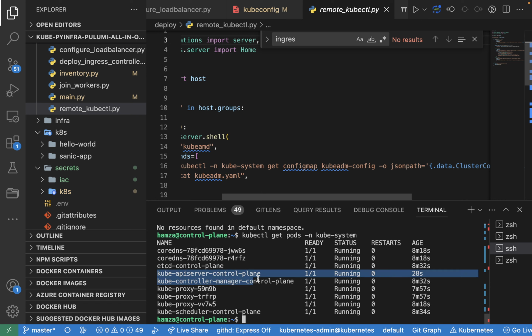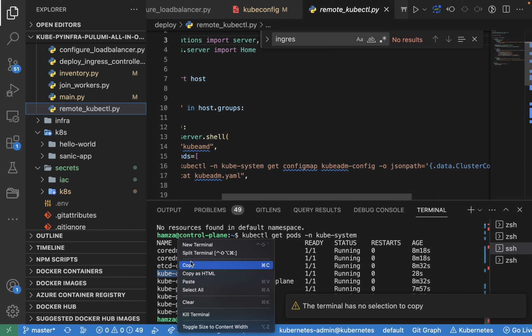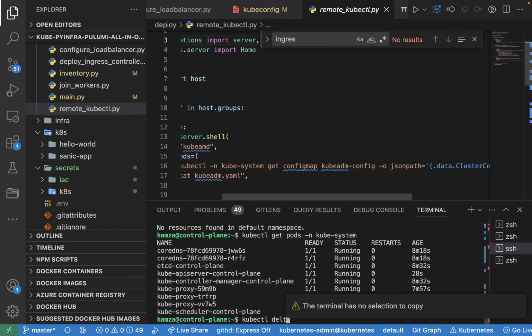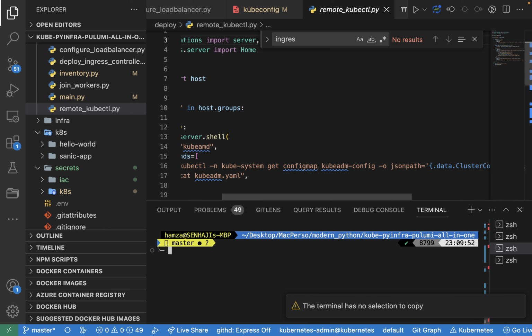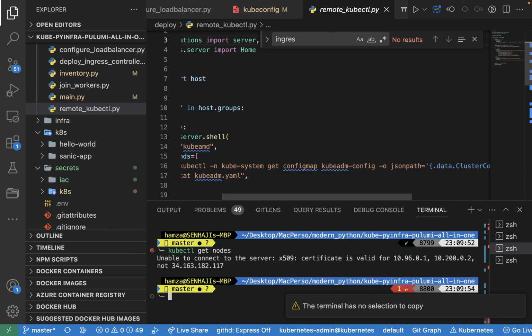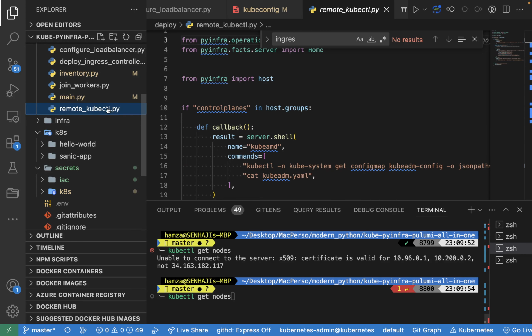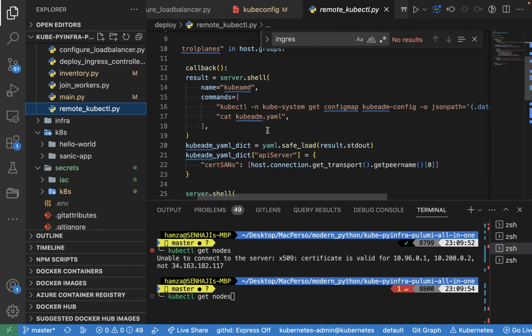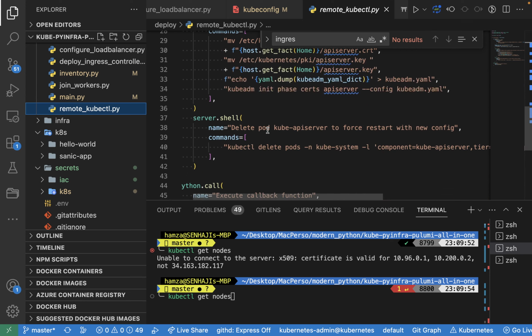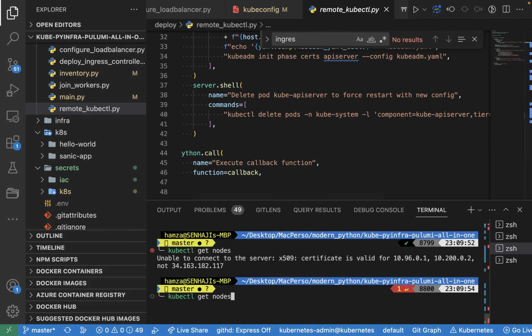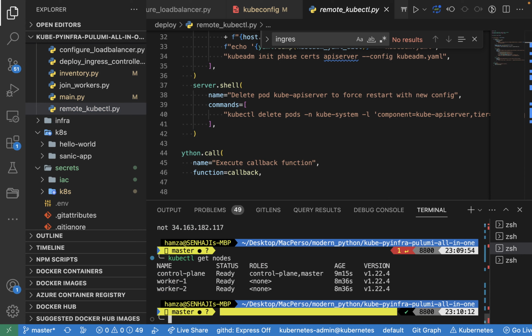So I should kill this pod. Oh, it has been killed by the script. So it's just a question of time. I'll check again. Oh, it works. It just had to wait some time.